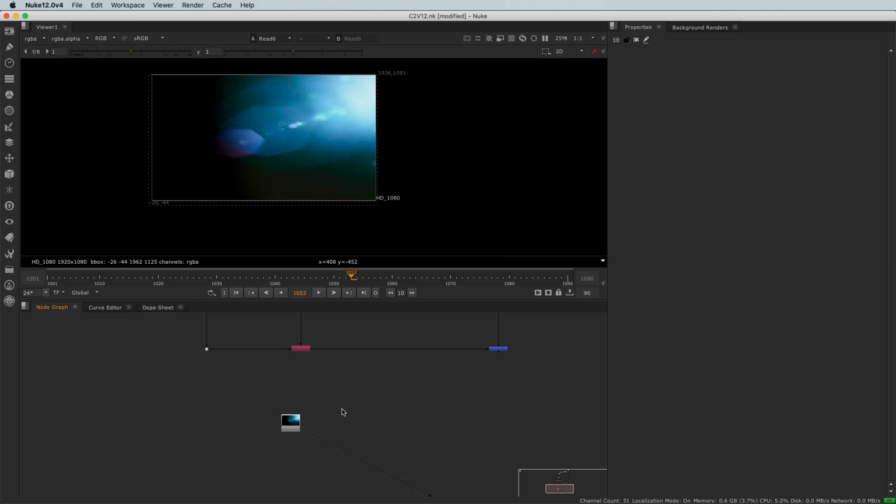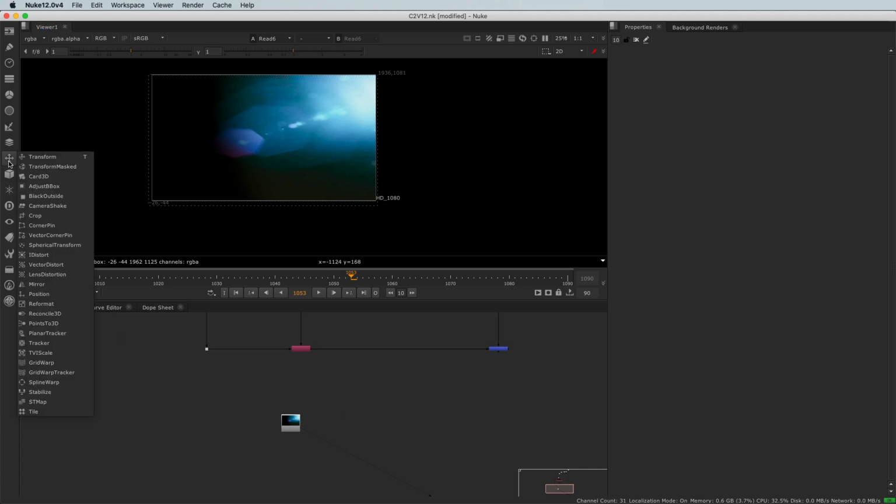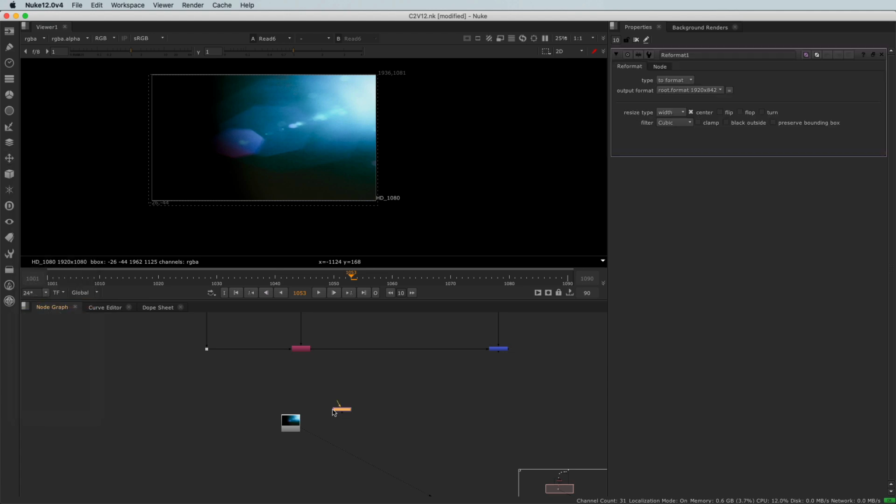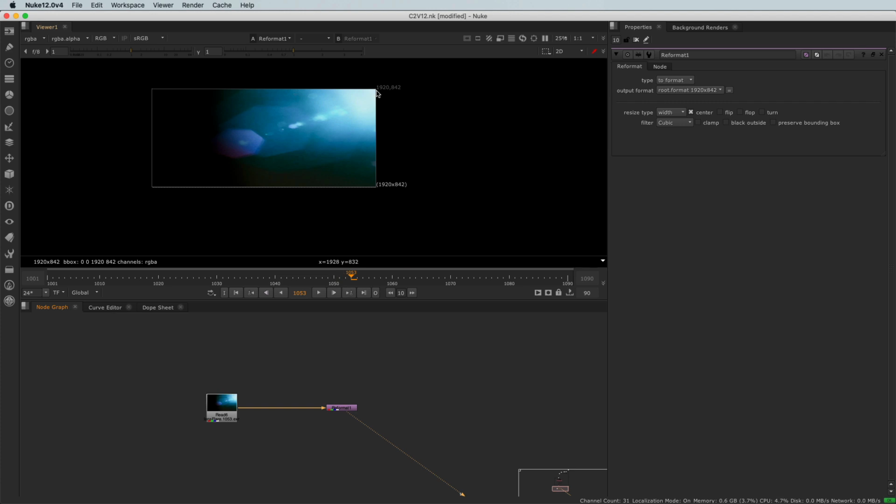Okay, for that, I will need a reformat node, and the reformat node can be found in the transform menu here, reformat. Okay, I will plug that guy to my read node, and now if I preview after the reformat, if I put my viewer right here, as you can see, the format of the image changed to the 1920 by 842. So why did Nuke know that we needed that file format?